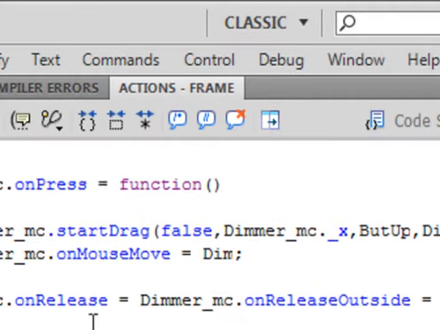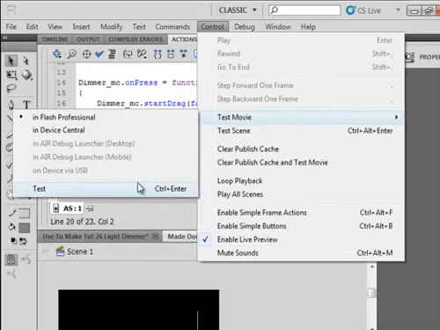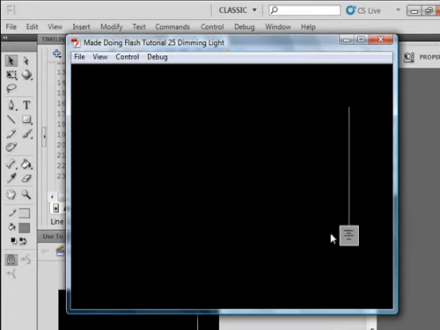So now let's try this, and this should allow us to move that button up and down and not be able to move it left or right. So test movie, test, there it is. I can move it up and down. I can still move it up and down, this is good, but I can't move it left or right.